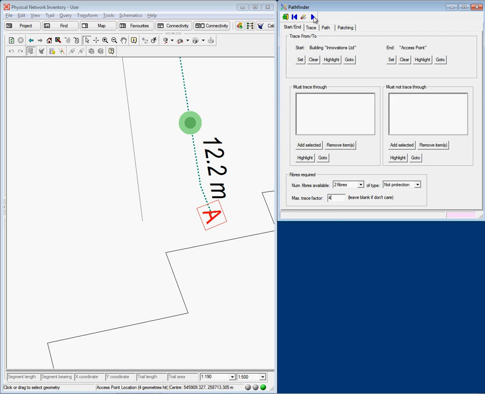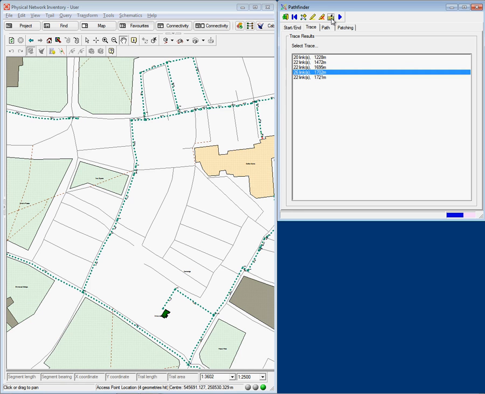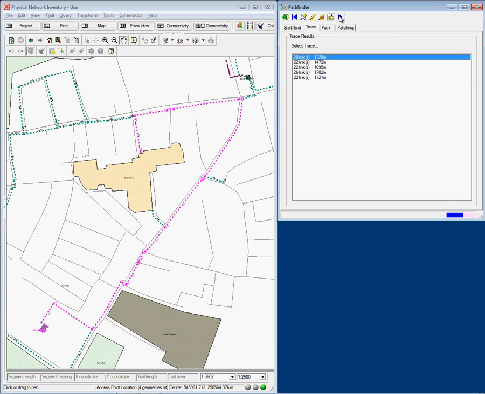We hit the trace button and the tool finds 5 paths through the network that satisfy our criteria. We can drive to and highlight those paths. We'll pick the shortest path and work with that.